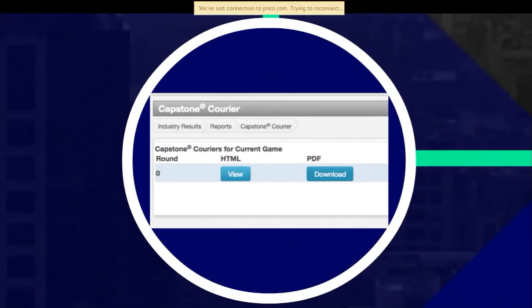Inside the Capstone Courier, when you click on it, you will see a reports page. It will give you a view online, HTML, real time, or you can take a PDF, which I strongly suggest. When I did this myself to learn, I downloaded it and printed it out, so you can write on it, highlight it, make interesting remarks, because it's very detailed, and talk about this. You will need, as a team, to discuss everything multiple times a week.